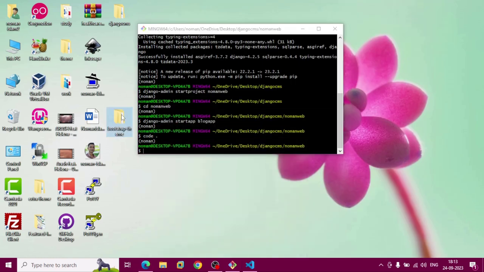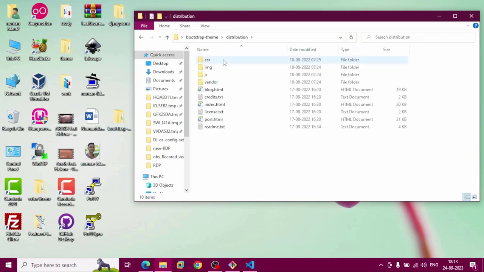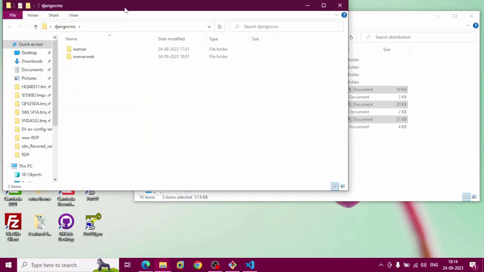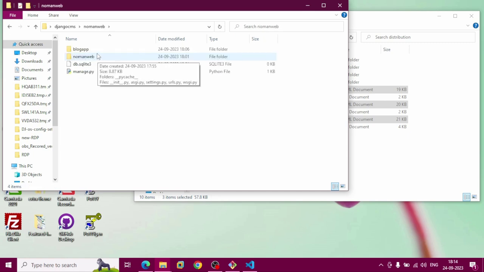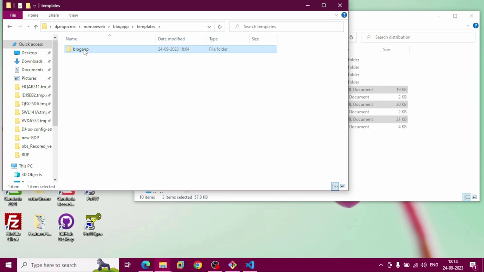This is our template that we downloaded before. Blog.html, index.html, post.html, these three files that we need. This is our Django CMS, open it. Open our Numan web. This is our blog app, templates under blog app.